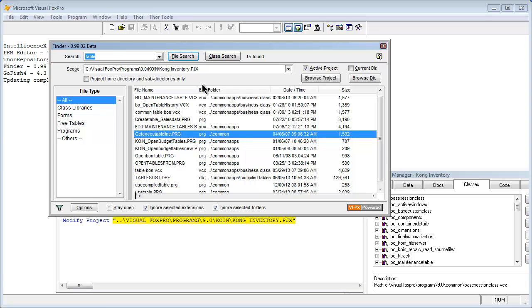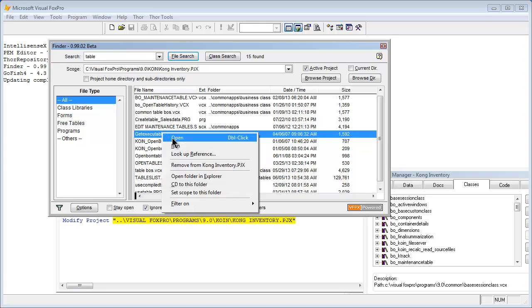Now there are a number of other things that you can do with files that you find besides opening them. So for instance, for this one, now this is a PRG, I can run the PRG. I can look up a reference to it. This is actually going to invoke Go Fish and look through the same search, through the same scope as we have here, and find all references to the file name without extension of the current file. Since this file is already in this project, it will allow you to remove it.